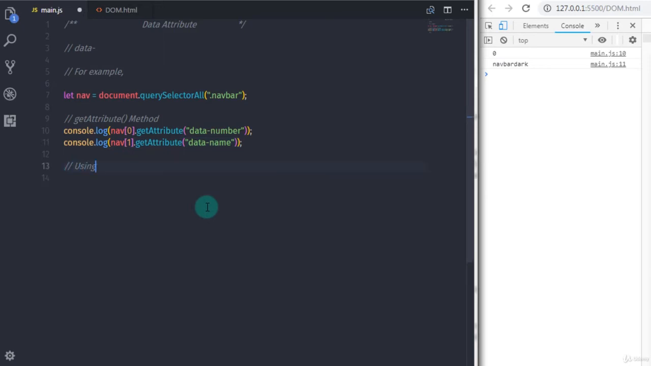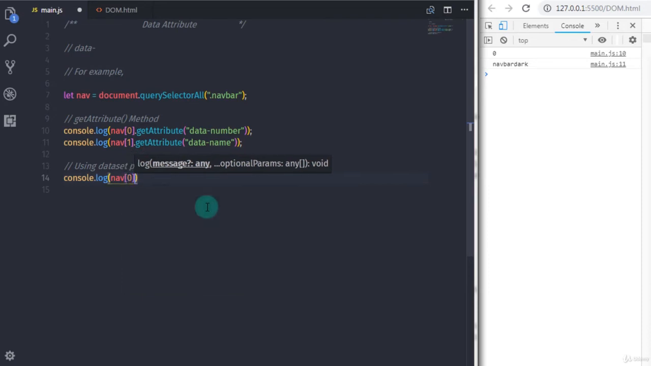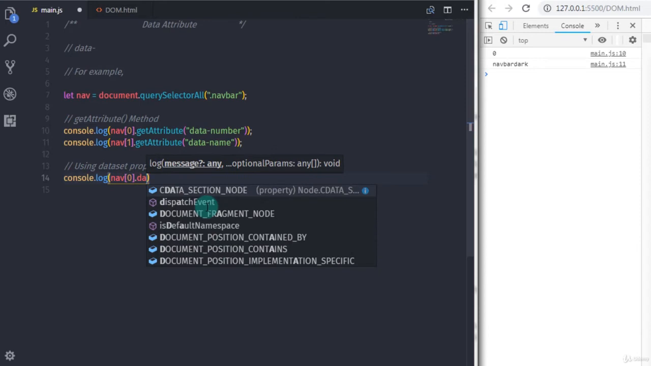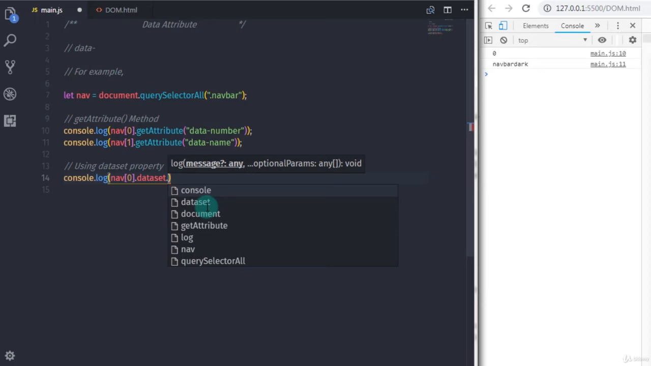Using dataset property, you can get attribute value using attribute name. To read the data attribute, we have dataset property. To get the attribute value, specify dataset property dot the name of your data attribute which you had specified just after the data-, like this. I will just say console.log and in the parentheses, I will first select my first navigation menu. So I will say nav and in the square bracket I will specify 0 to select my first navigation menu and say .dataset and specify your data attribute here. So I will just say number here.